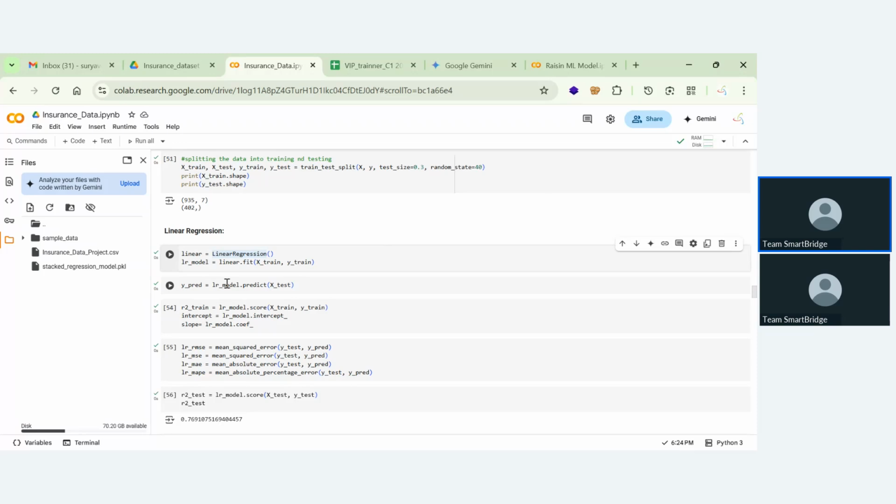Here we'll be having some math behind this function and everything. Now y_pred is equal to LR_model.predict(X_test). Whenever you do this, first you are defining, after that you are fitting, and after that you'll be predicting. So what this does is, after training, we use our trained model to predict on X_test.